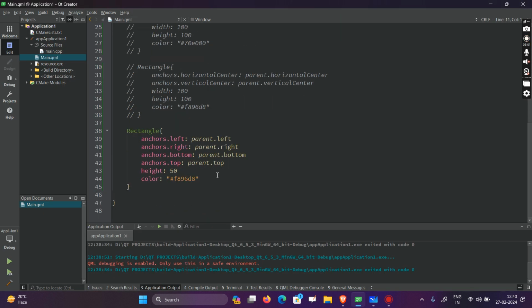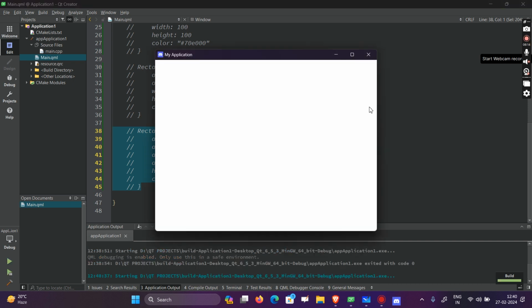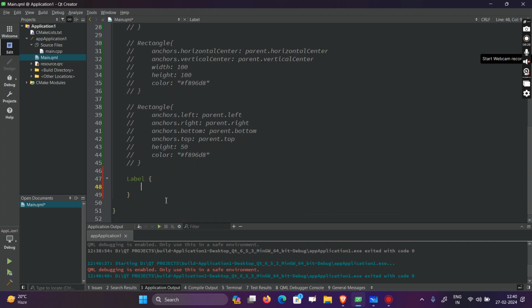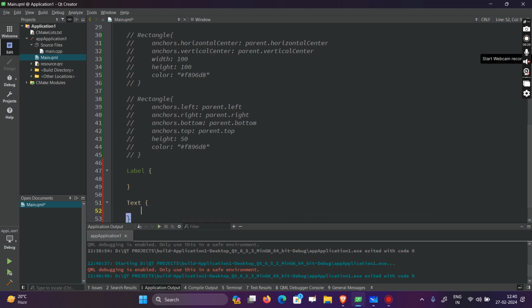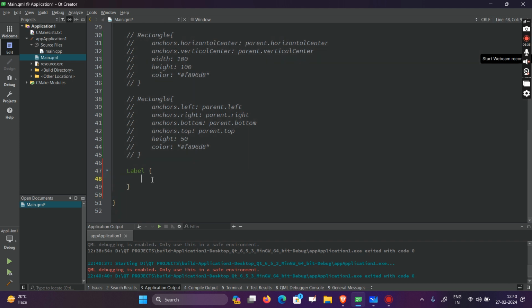Let's see. I'll remove this code first. Let's see what occurs if there is only a window element. Nothing appears, right? Now there's a component called text and also a component called label. I'll prefer label, and I will suggest you use this component instead of text. Use label wherever possible because it's a child of text and it has some more properties. You can also set the background of the text and all the other properties. So this is more powerful compared to text. So use it.